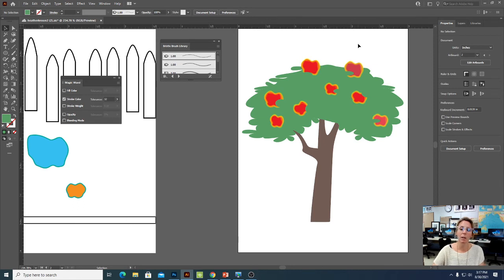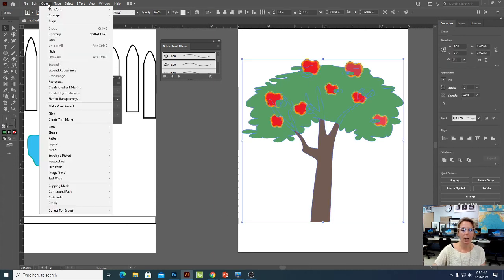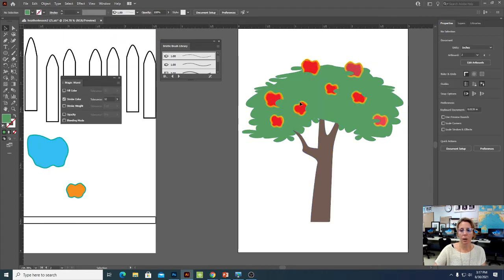Right, the next thing we want to do is we're going to lock the tree so we can't accidentally grab it. So click on your tree. We're going to go up to Object, Lock, Selection. So now if I try to click on my tree, I can't click on it. Okay, so go ahead and lock that tree selection. Excellent. We're getting there. We're almost done.